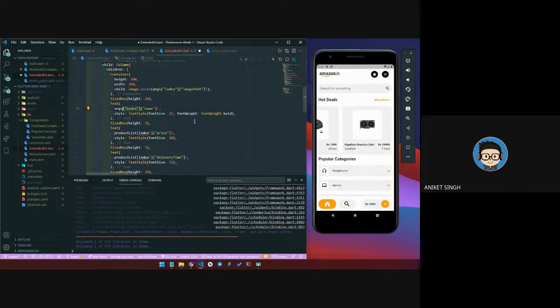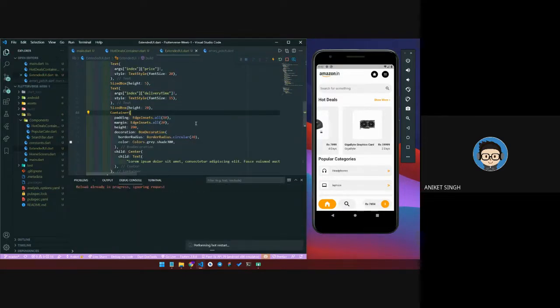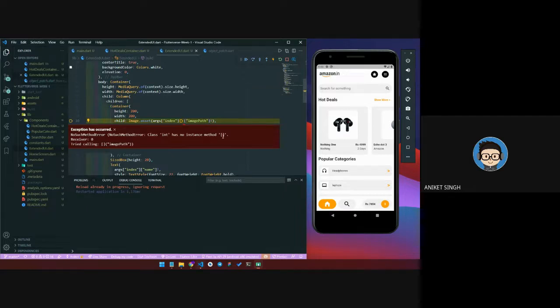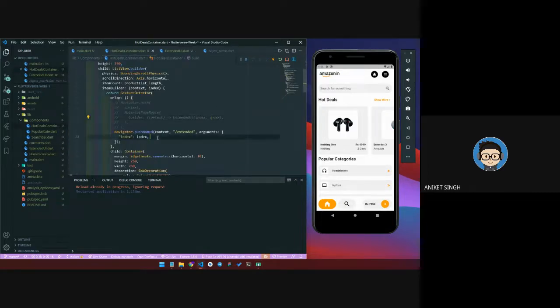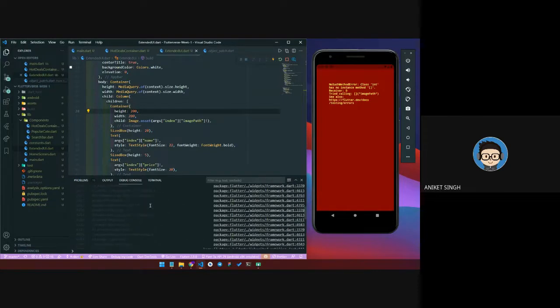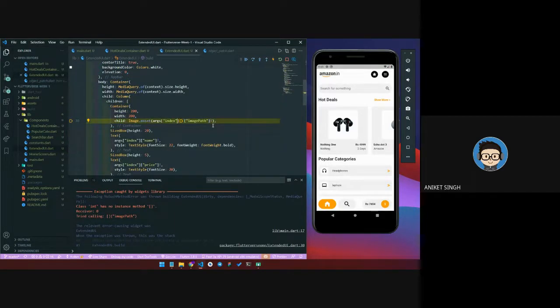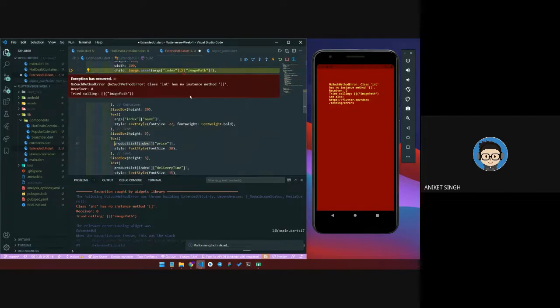Index. Let's copy this thing. I'll restart the application. Okay, so when you click on it, oh, what's the error? Int has no instance. Okay, index.